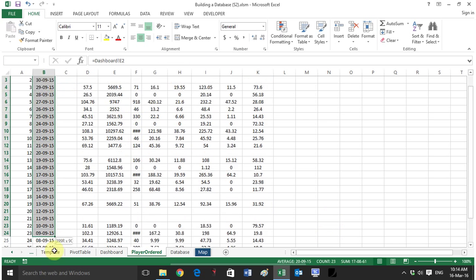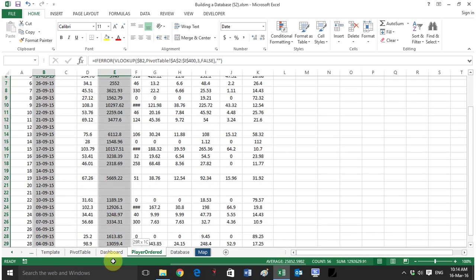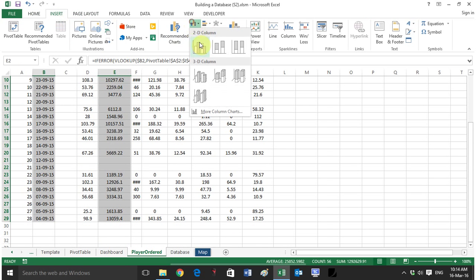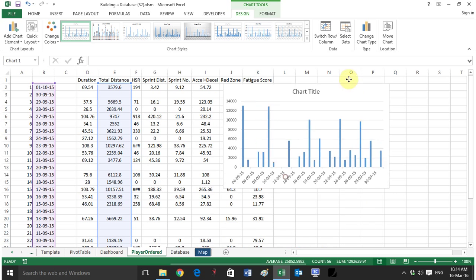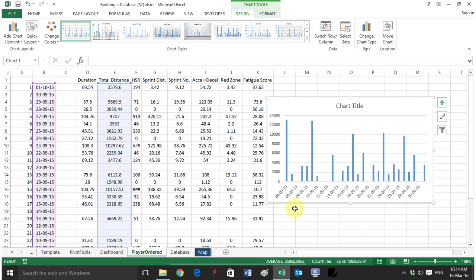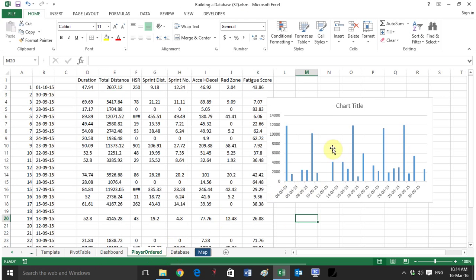So what you could actually do is if I highlight this data and then highlight this data and insert a graph here, okay, you actually see you already have the beginnings of a player loading graph, but that will change by player. So if I come here and click a different player, it changes, but it won't change by metric.